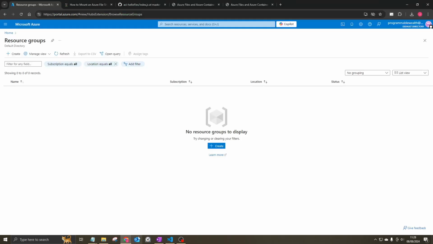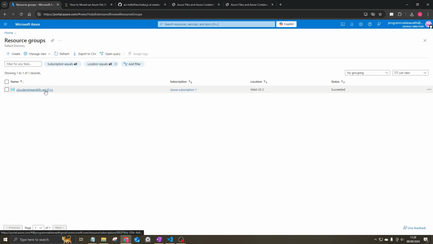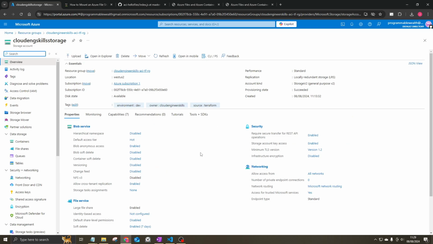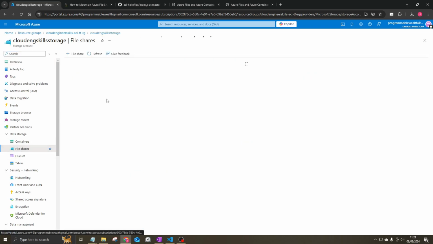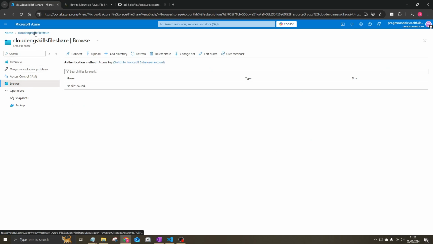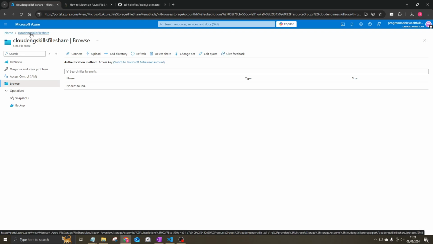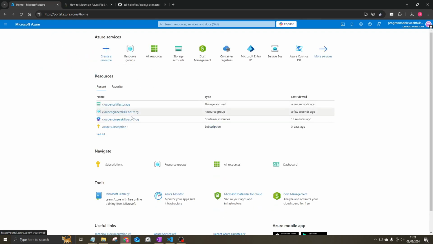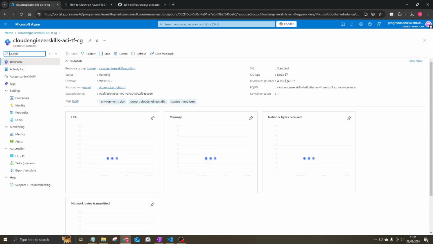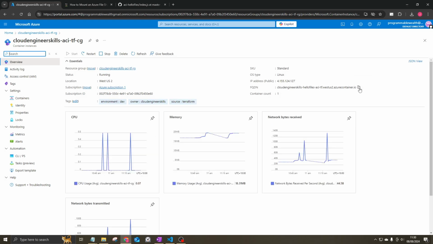If I go into the Azure portal and refresh the screen, I should see that we've got this resource group, and underneath that resource group, we've got two resources, the storage account and the container group. I'll look at the storage account here, and I can see under file shares, I should see the file share. If I have a look under browse, there should be no files there right now. What I'll do next is access the container image in the browser. I'll go back into the resource group, go into the container group, grab the fully qualified domain name for that container instance and paste that into the browser.